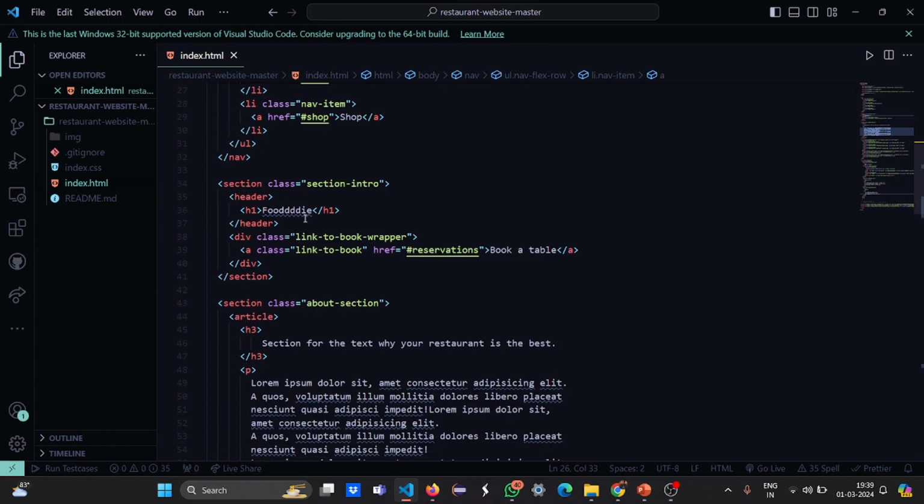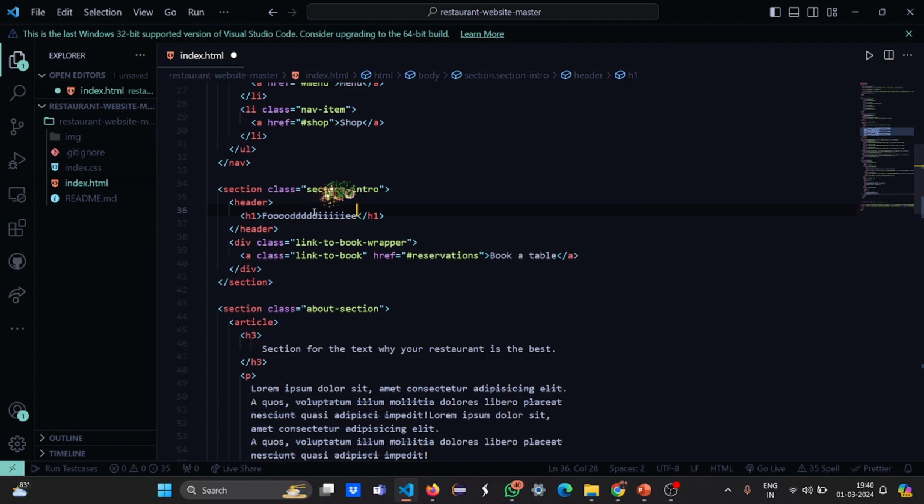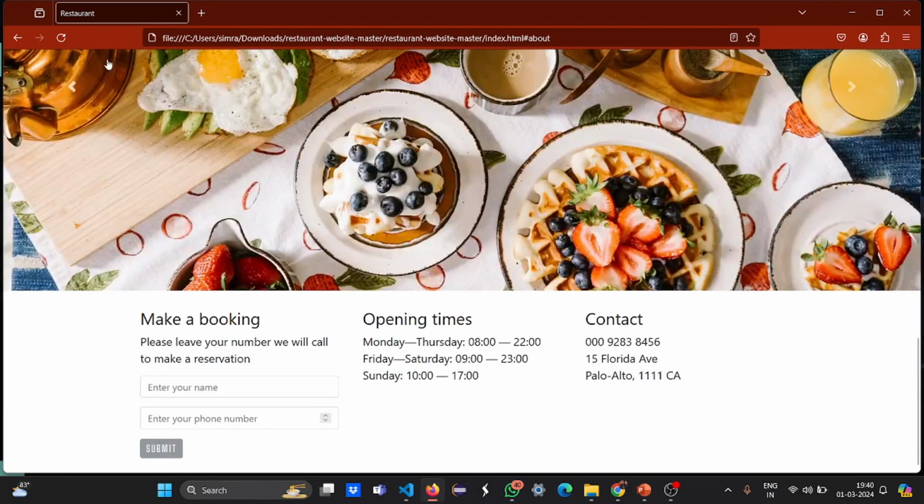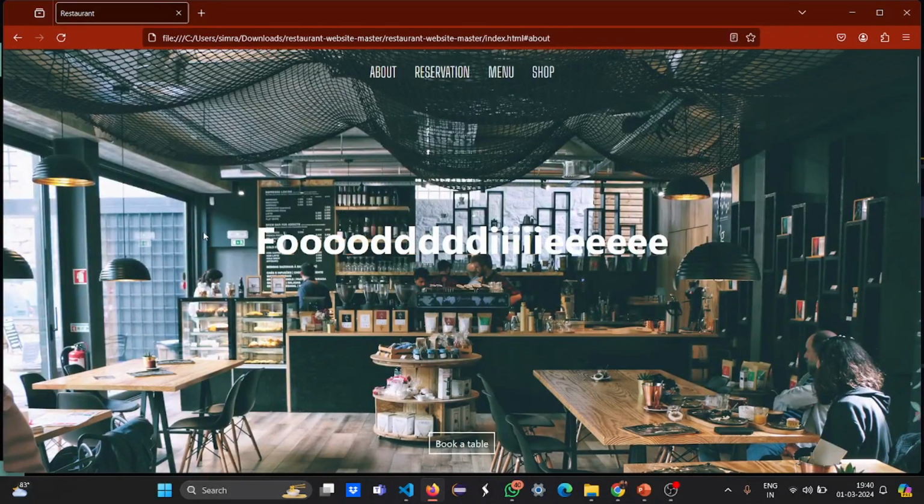Then we have sections. What is sections? In English, what does sections mean? Different components. There is a boundary between different components. Different students are placed into different sections. Okay. So this is a section. The class name is section intro. We can write here, say, foodie. Okay, this is a long name. It's written in H1 tag. Let's see how it looks like. See, understood, right?